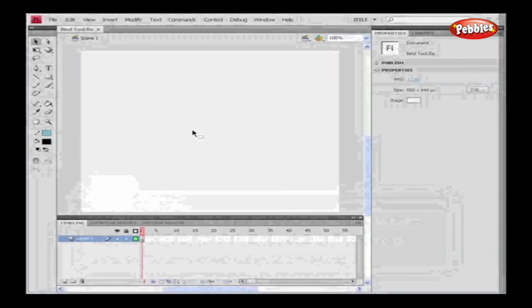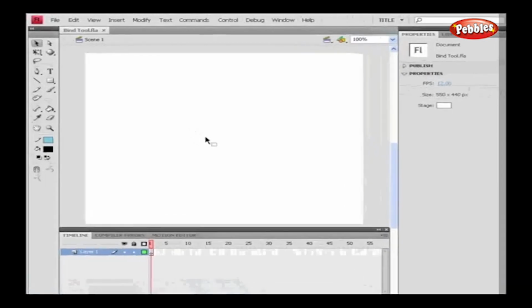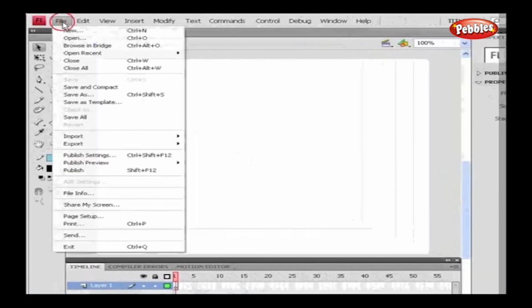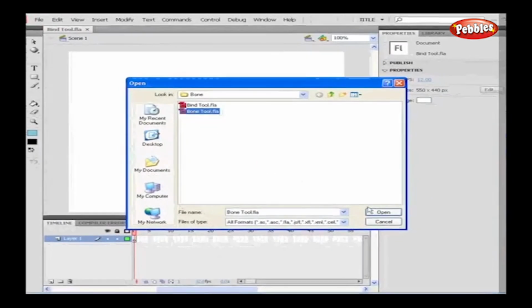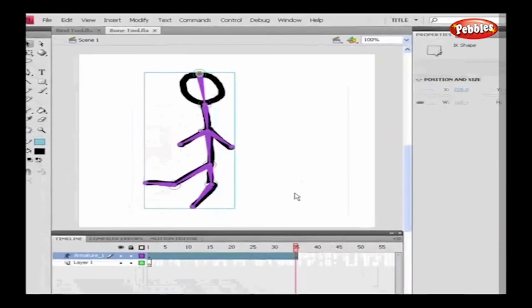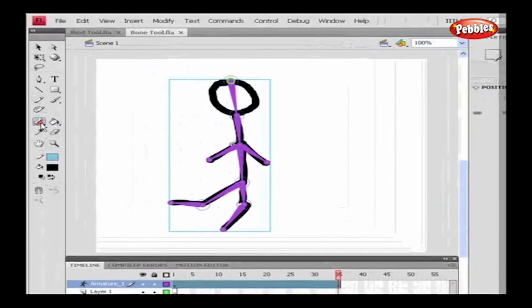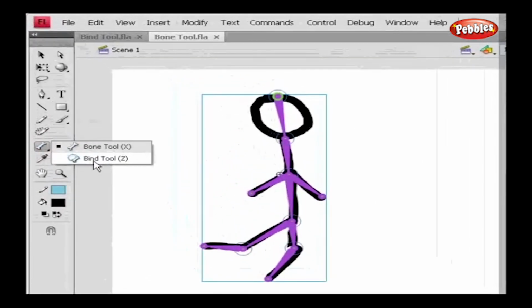Let's start this tool off with an example. Open the Bone tool example from the save location. Now we've got an object on the stage. Very good. Select the Bind tool from the toolbox, which is located under the Bone tool. Its shortcut is the letter Z.